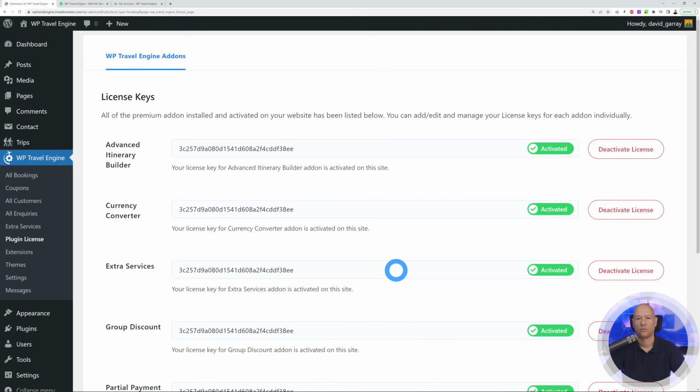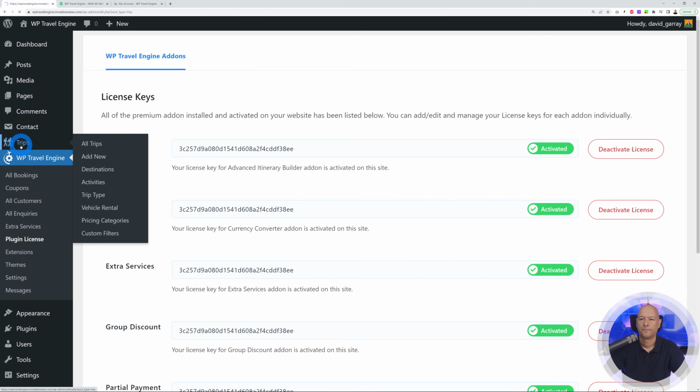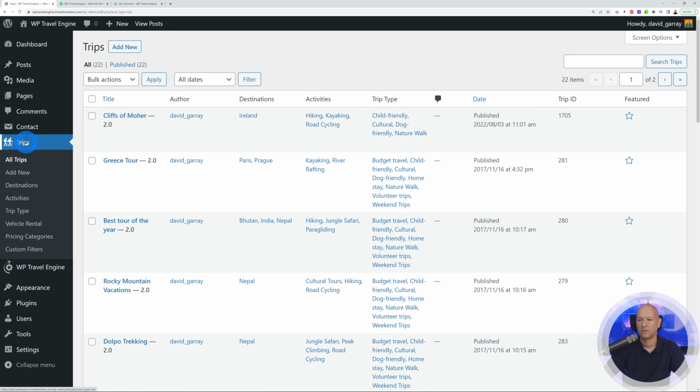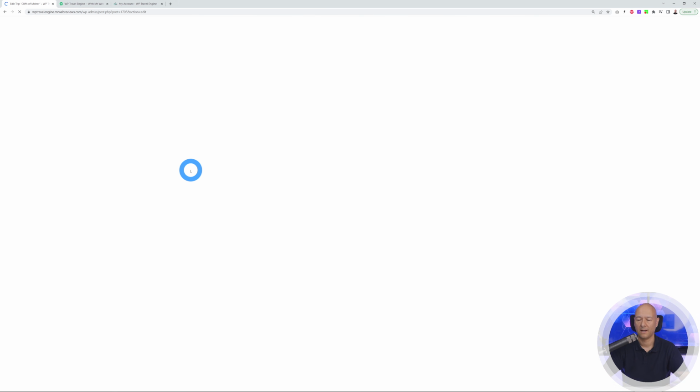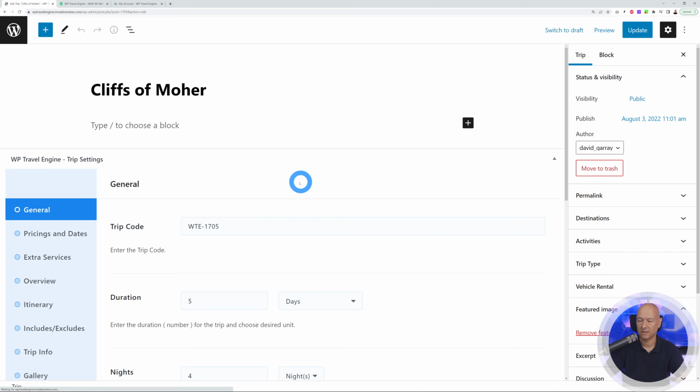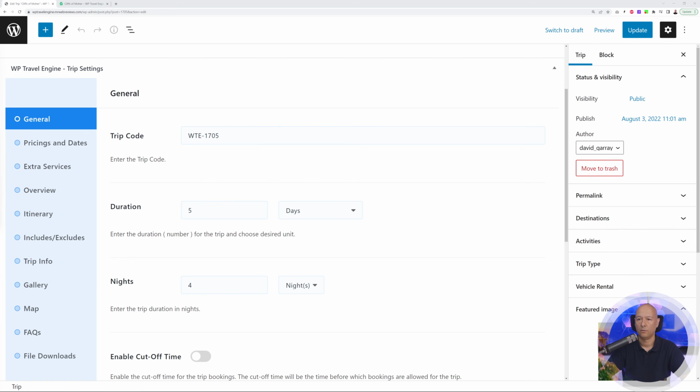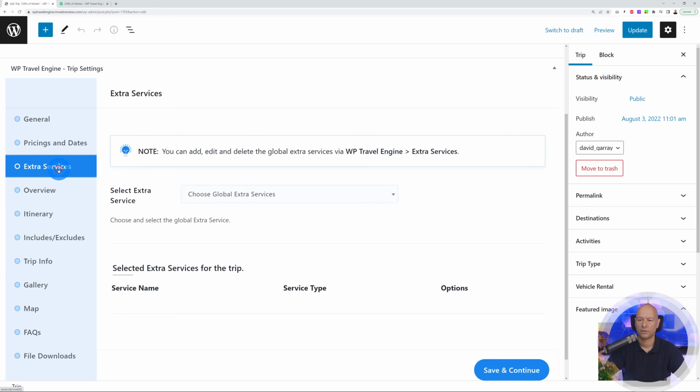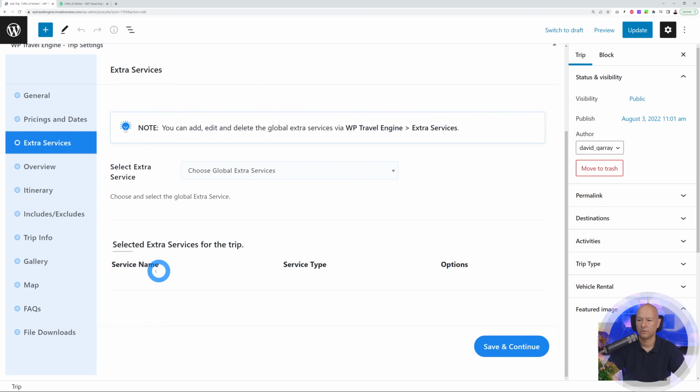So let's go back to creating a new trip again. We go to the trip section here, and let's edit maybe the last one that we created together, the Cliffs of Moher. Now that we added those add-ons, we can actually add extra features to the exact same trip. And now you will find all these right here. If you go to the extra services, we installed this one. As you can see, now you can add extra services for the trip. So this is one of the options you installed.